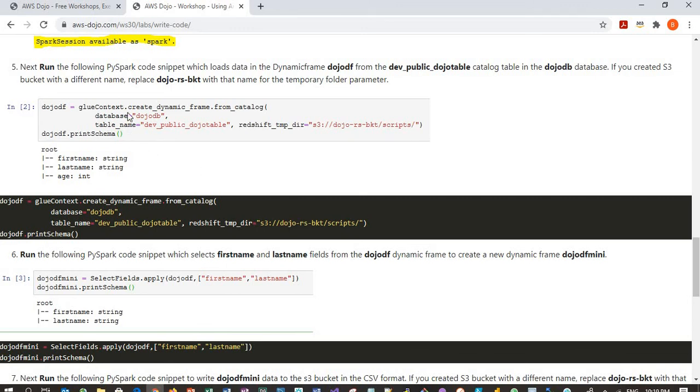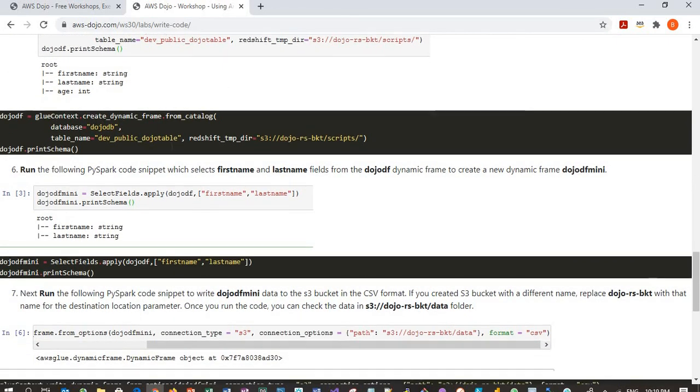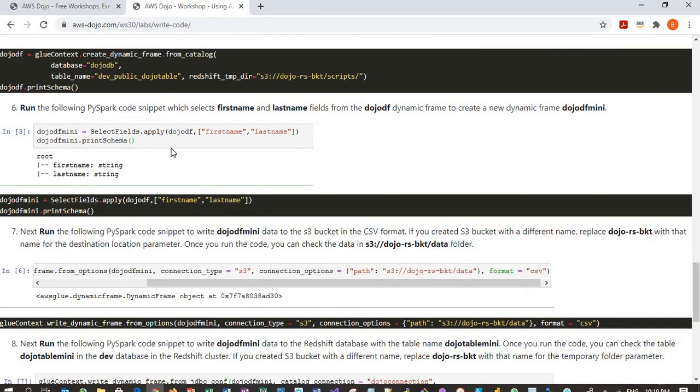So when I'm running this code to actually read data from the catalog, from the Redshift, I want to print a schema to see if I'm connected to the right place. You can see that this is the same schema as the table created inside Redshift. But again, I'm not talking to Redshift directly, I'm talking to Glue Catalog, and through that, I'm talking to Redshift here.